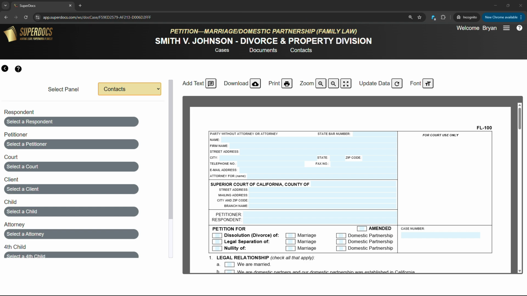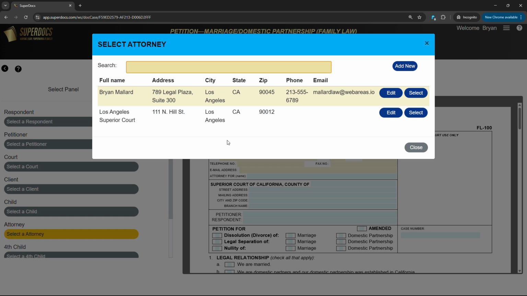Filling out forms is simple. Just click on a field, like the attorney name, and a dialog will appear with your master contact list. At the top of the dialog, you'll see a search field to quickly find contacts, an Add New button to create a new contact, and a list of existing contacts, each with edit and select buttons.